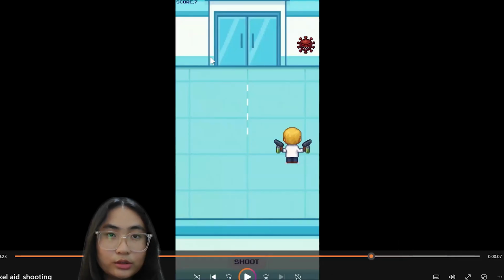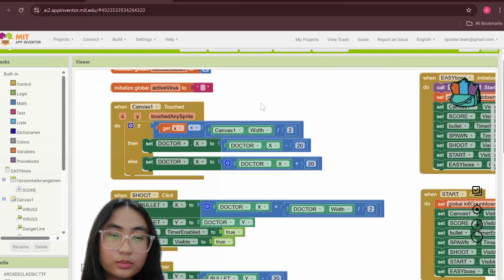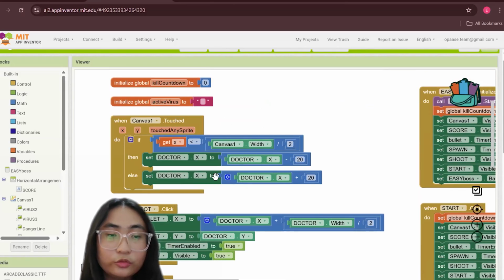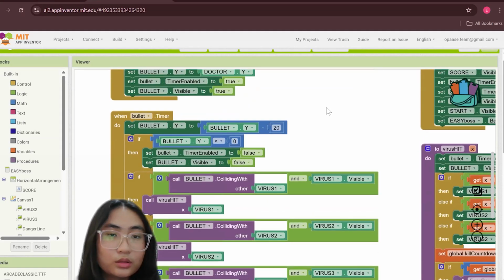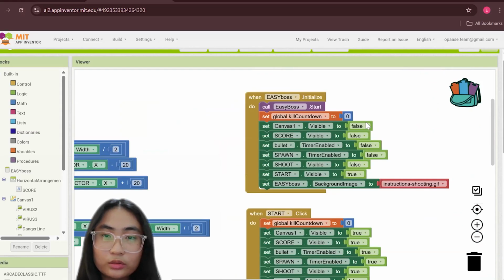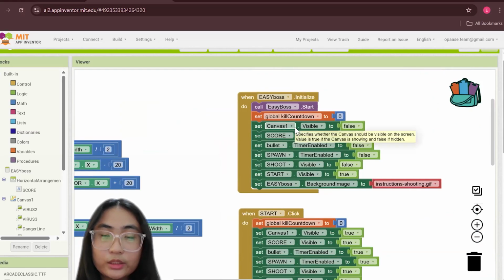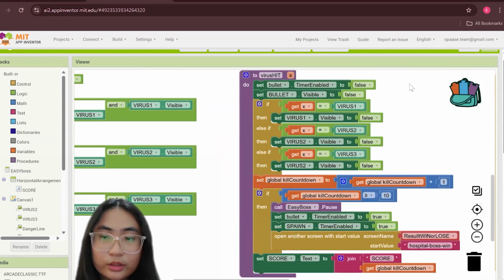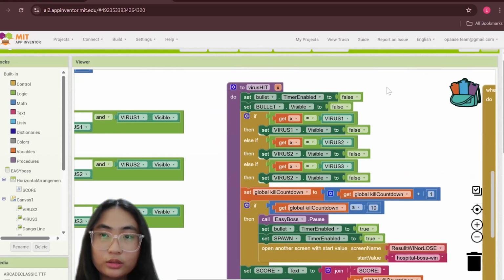So now I would also like to talk a little about the coding on this game. This part codes for the movement of the doctor, and this is for the movement of the bullet. And this code is for the speed of the bullet, and these two parts are for the instruction page and the start button. And this part codes to make sure that every time a virus hits the bullet, the virus will disappear and you will score for it.